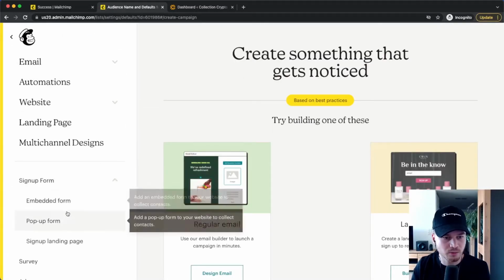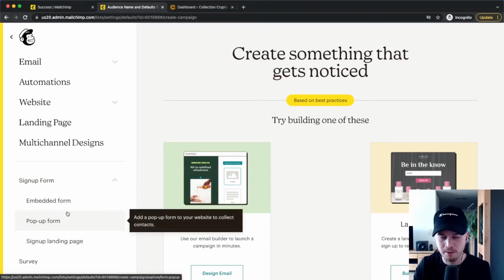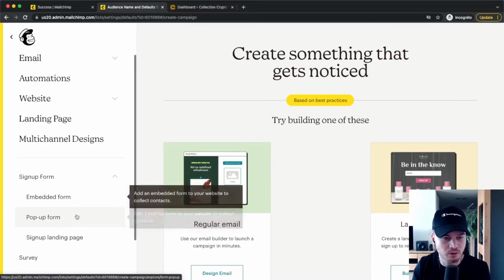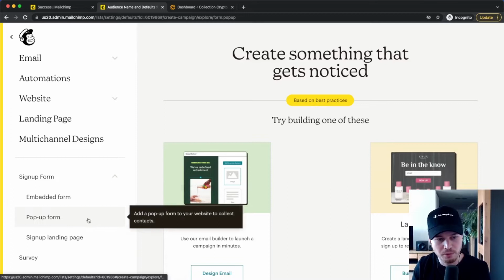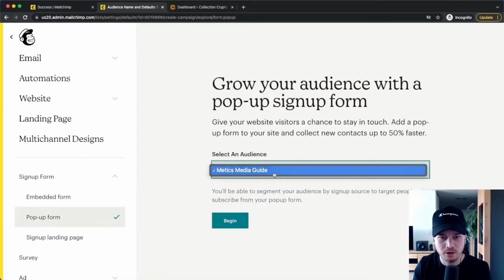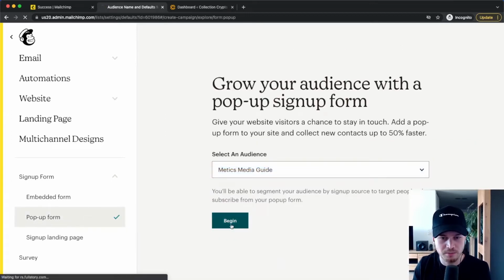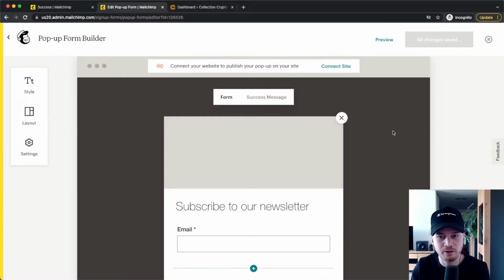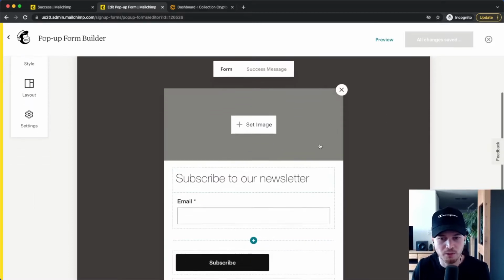And what we're going to do in this video is create a pop-up form that will appear after a couple of seconds on your website so people can sign up to your newsletter. So we're going to click on pop-up form, and then we're going to choose the audience and click on begin. And now we are in the editor where we can design our pop-up form.